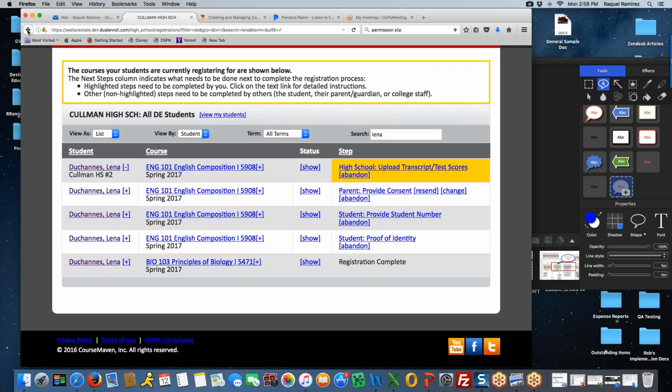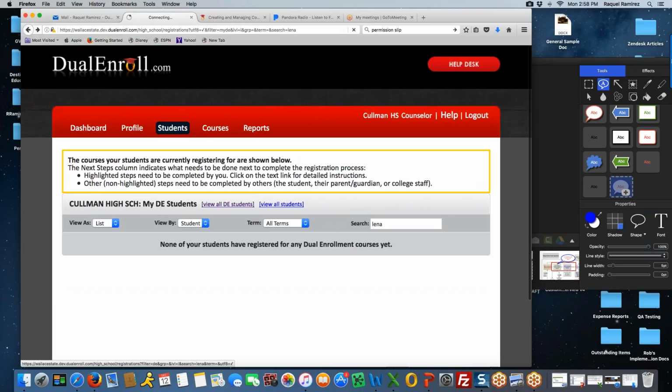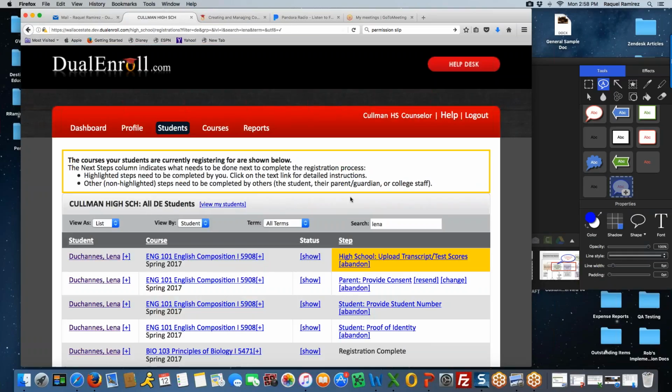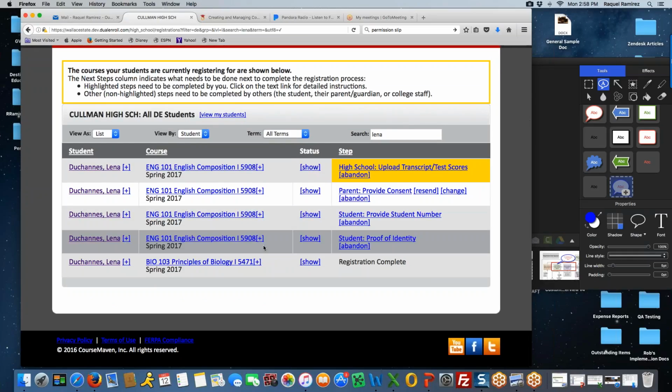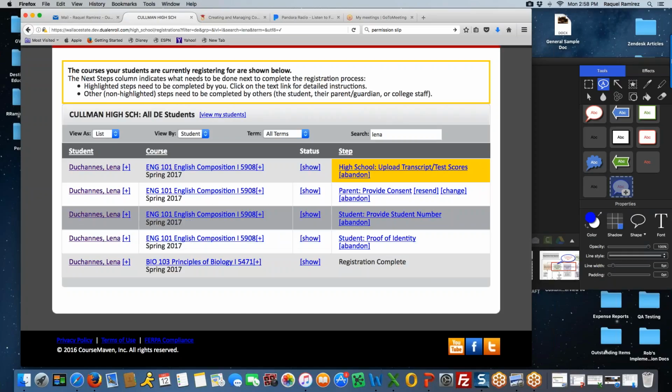So we encourage the high school, if they're still having problems, to click on View All DE Students up at the top of their student list, and that will allow them to see students that picked a different counselor. Now, if they do that and they're like, oh, well, Lena picked the wrong counselor, she's supposed to be mine, the high school, the college, we here at dualenroll.com, we can fix that.